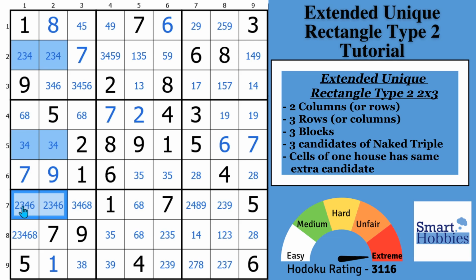And in a type 2, you're going to have additional candidates in one of the houses. So in this case, you'll have these 6s here in block 7 in row 7. I'll show you in the second example another situation that still qualifies as a type 2 in the same house. And then what you want to see here is, just like we did with unique rectangle type 2, with an extended unique rectangle type 2, we know a 6 has got to be in one of these cells.